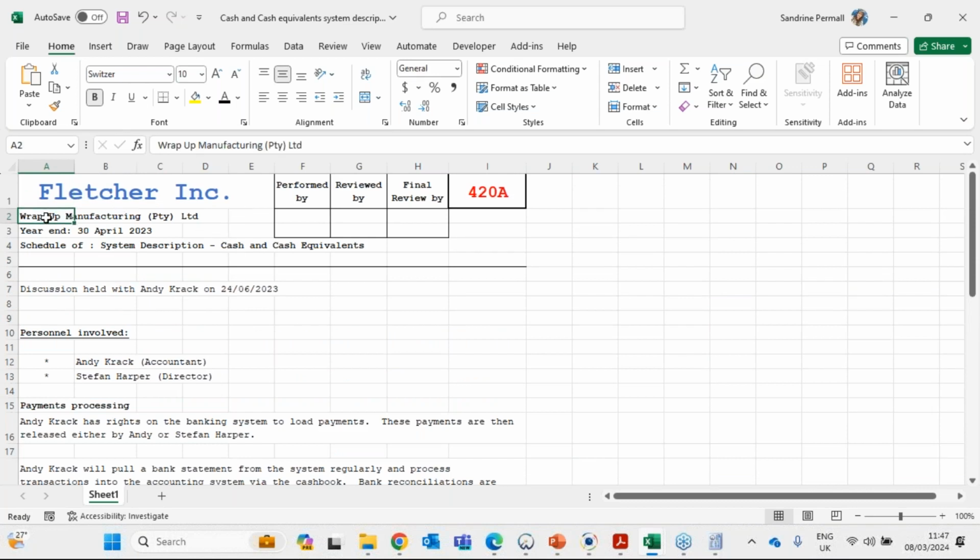We've got the name of the company on the top. If it's not written there, you can do that. Insert the year-end date and also insert what the schedule is used for. This is the system description for cash and cash equivalent.